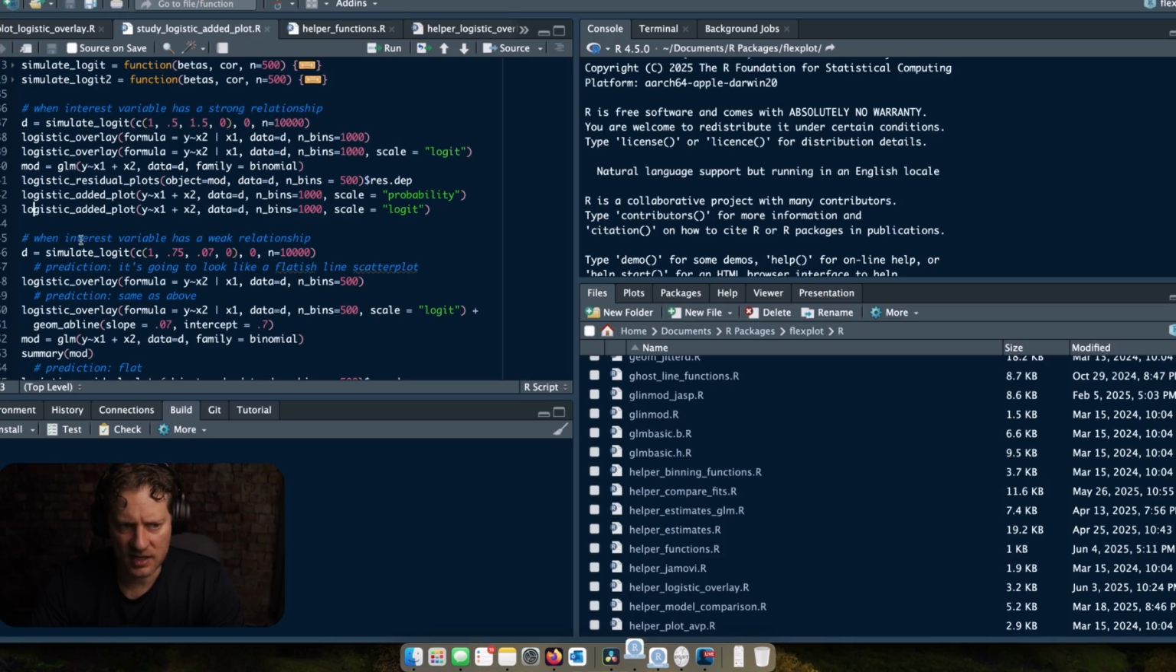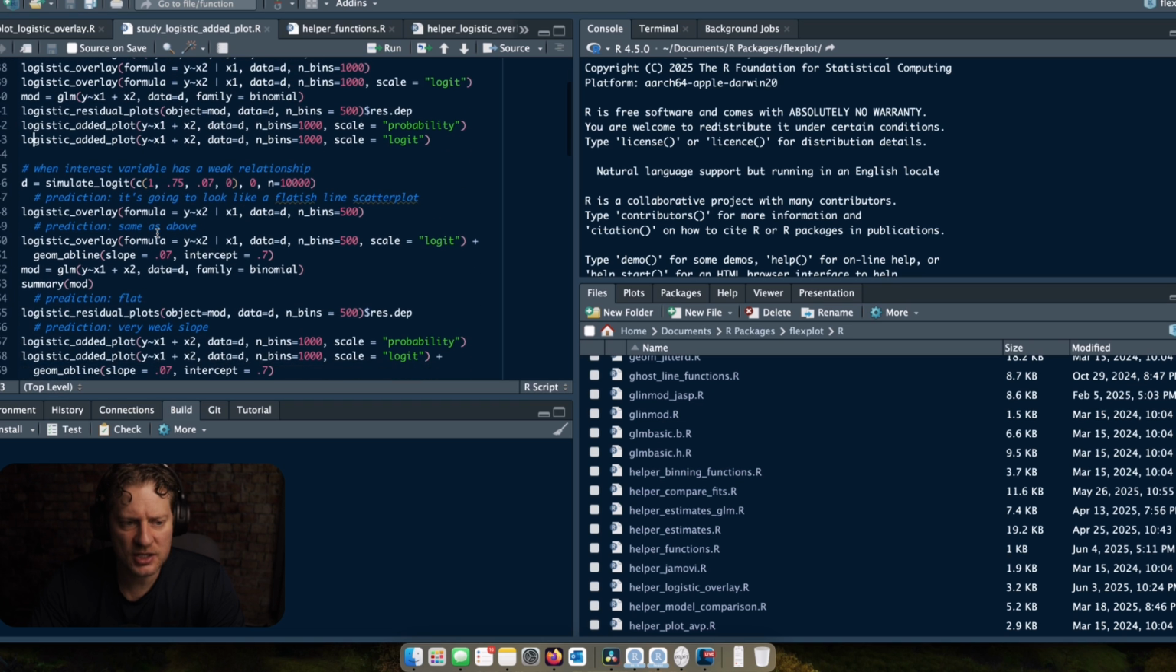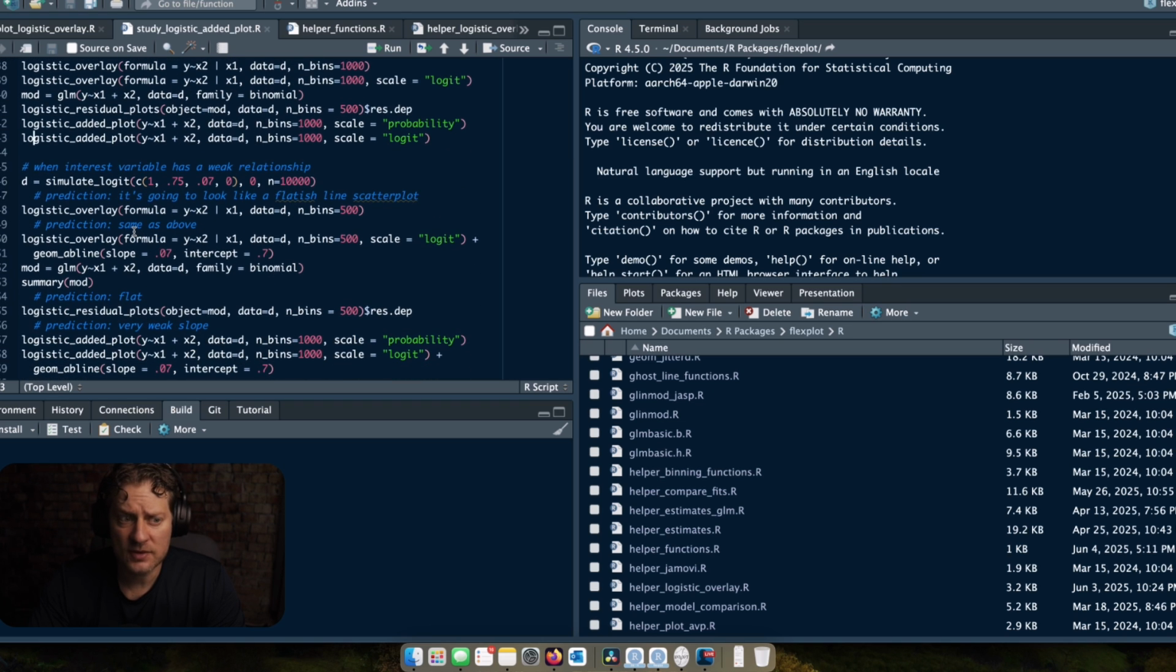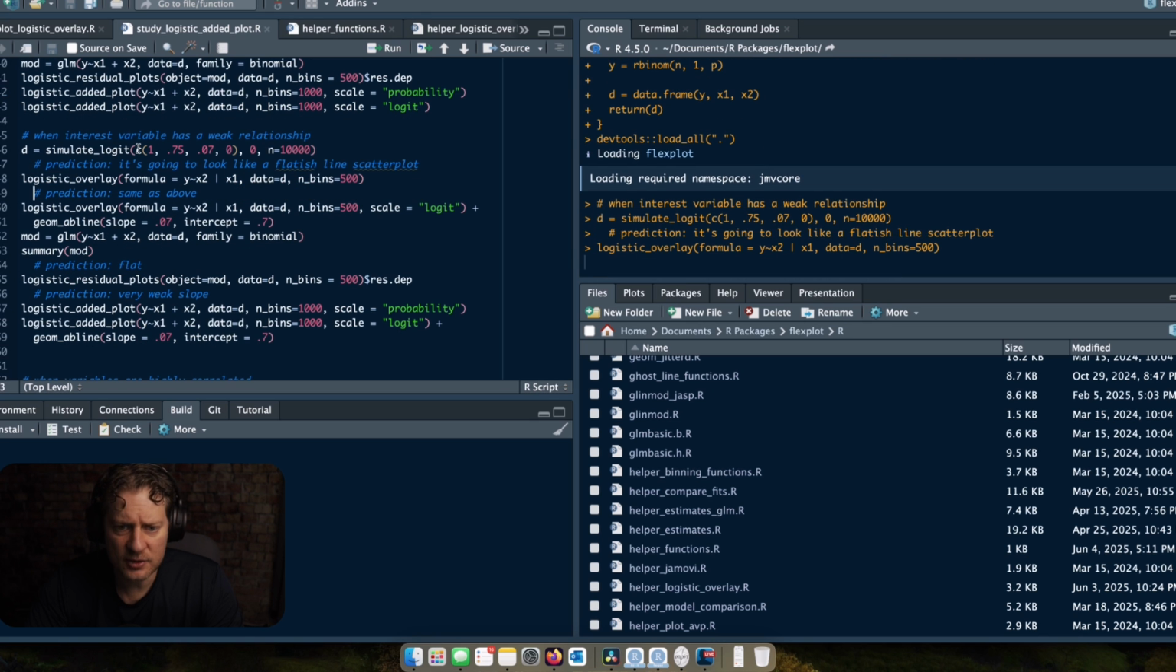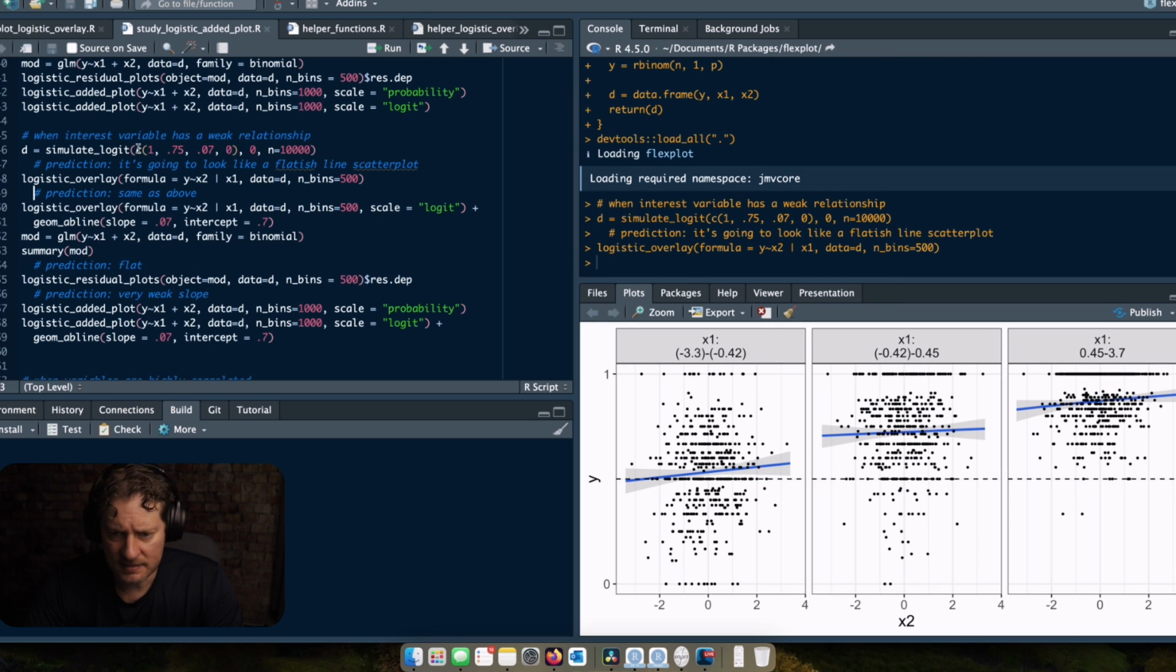So last I left off, we looked when the interest variable has a strong relationship. And now I'm going to look at when the interest variable has a very weak relationship. So x2 is going to stay our interest variable. So it has a 0.07 slope. So now if I run that, we got our data. And if I do a logistic overlay, that's happening as we would expect it to happen.